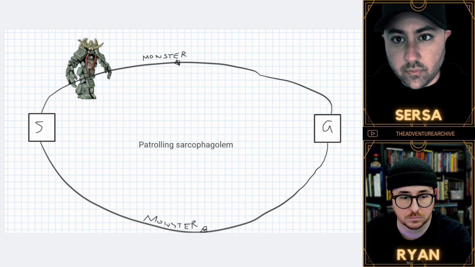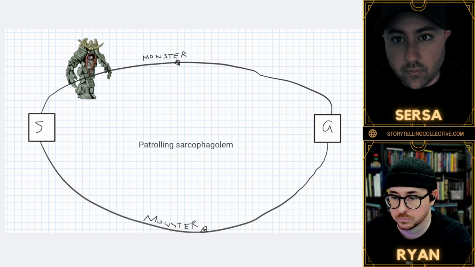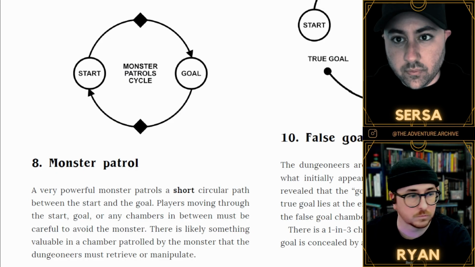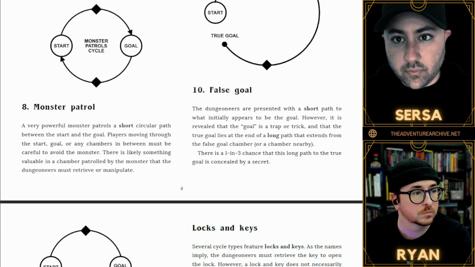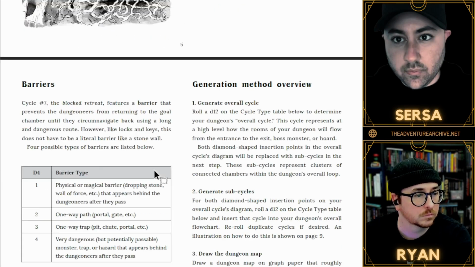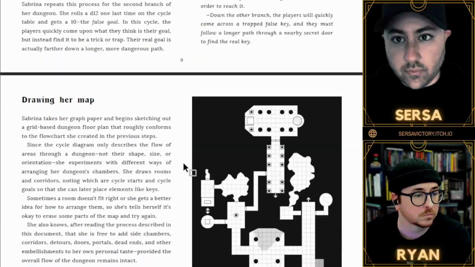And I don't know if you want to show on the cyclic dungeon generation PDF. There's that example process section, and on page 11, there's the map that I drew using the example cycles, and you can see here how it gets translated into an actual layout.